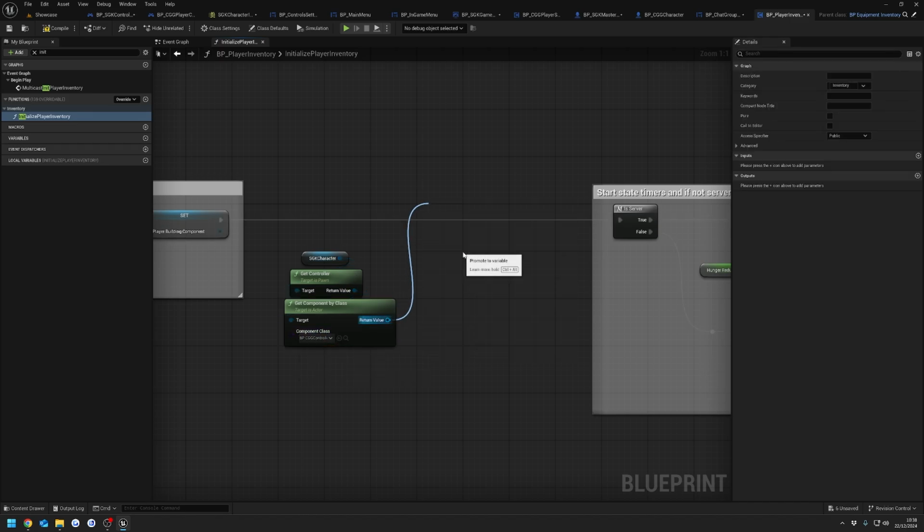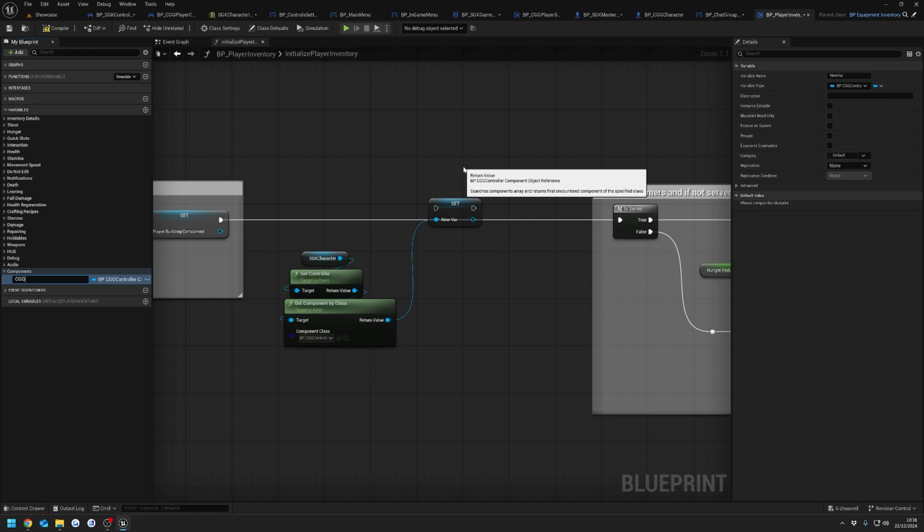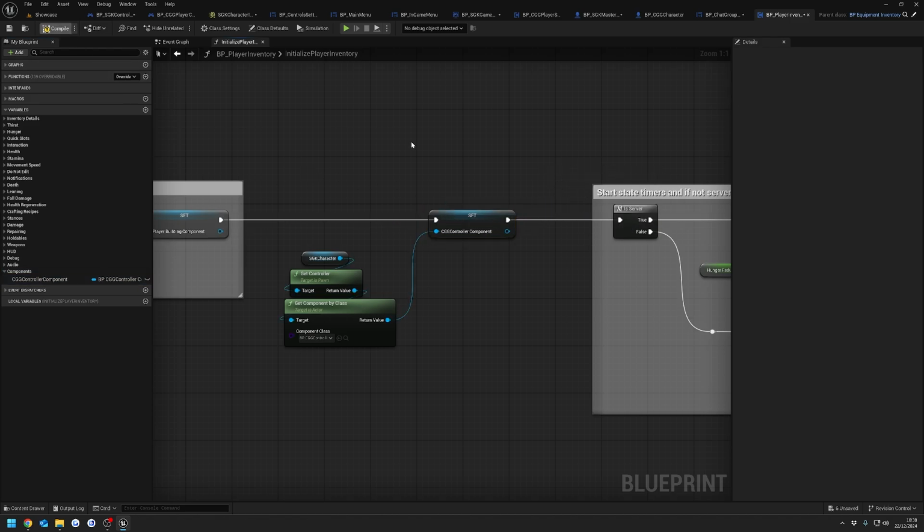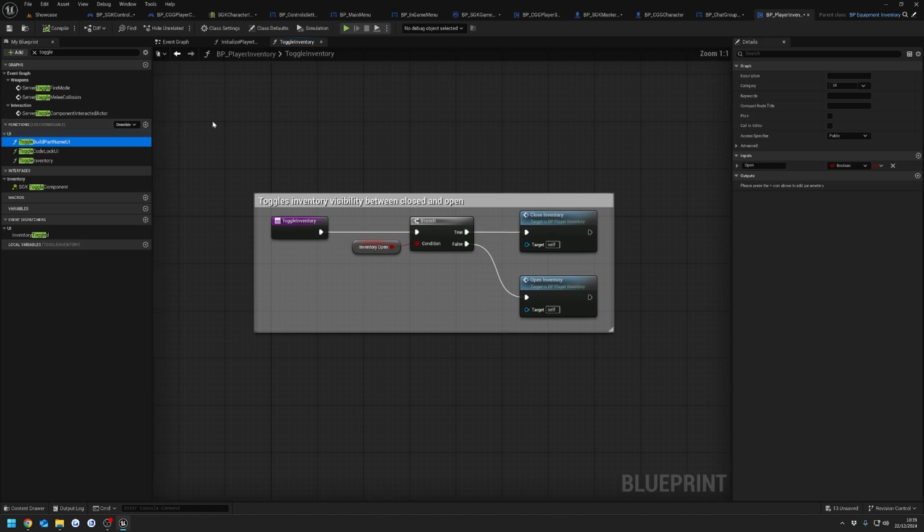Drag out from that and do promote variable. We'll just call this CGG controller component. And we'll connect this up here. So connect up to here and then connect this up here like that. Then compile. Then we're going to search for toggle, and we want the toggle inventory.